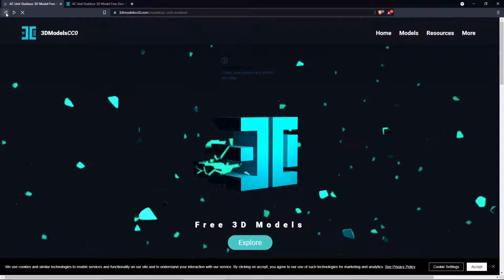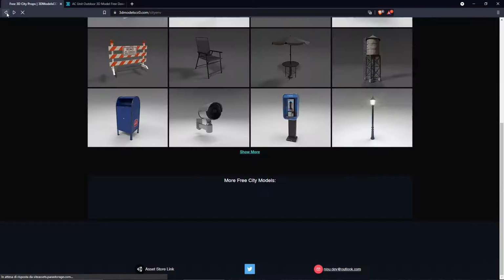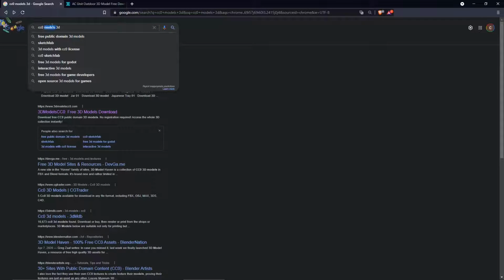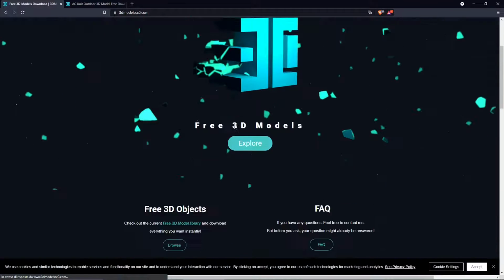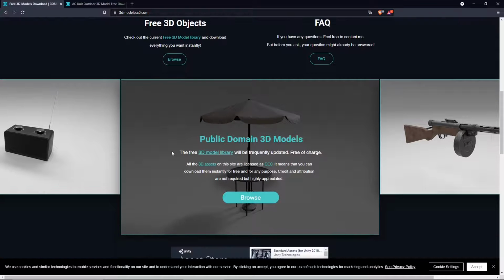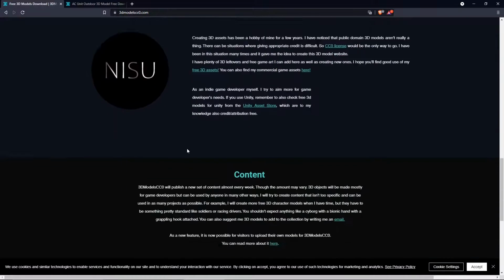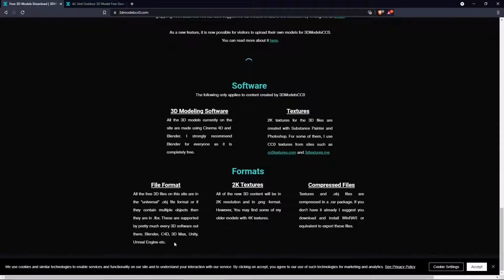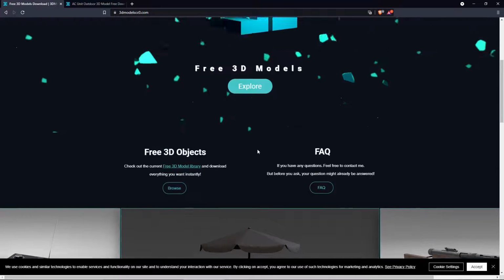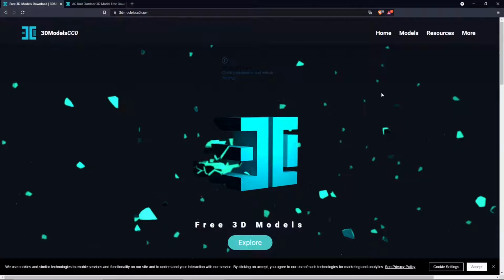Now, this is the website here. If you want to find it, you can look for it on the web. You can look for CC0 models 3D, and this is the website right here. So click here and open it up, and you can scroll down for all the information about the website or the author and so on. And you can see that you can use these 3D models for Cinema 4D, Blender, 3ds Max, Unity, Unreal Engine, and basically any 3D modeling software that supports OBJ, and I think that they all do.